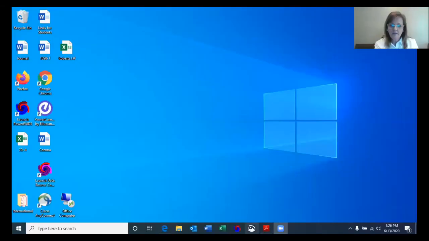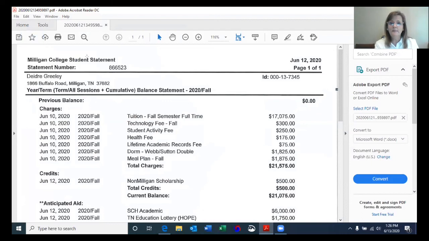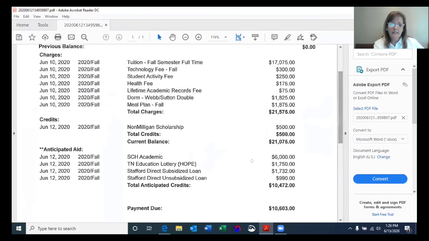First, I want to show you just your paper statement. Let me share screen. This is what the paper statement will look like that you'll get in the mail. It will show your charges in the first section. If you're doing room and board, all your charges up front. And as Diane mentioned, down here is your anticipated aid. This will only be here if you signed your award, your financial offer, and returned it. So if you do not return your offer, you will not have any anticipated aid showing.